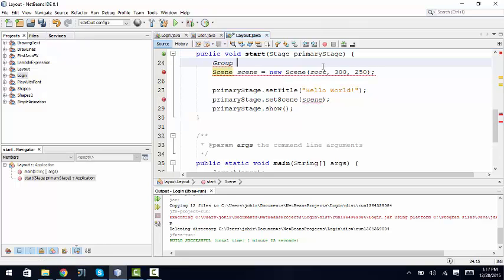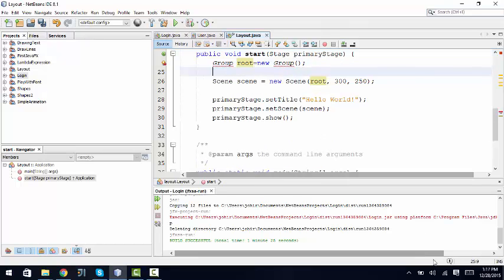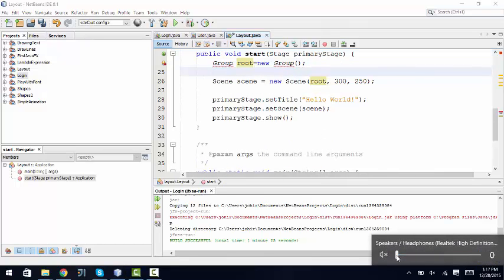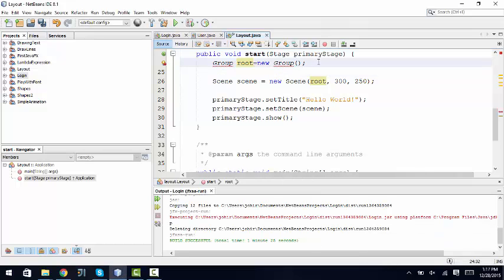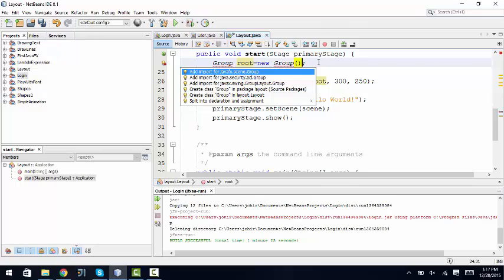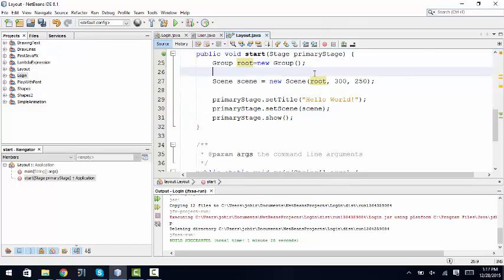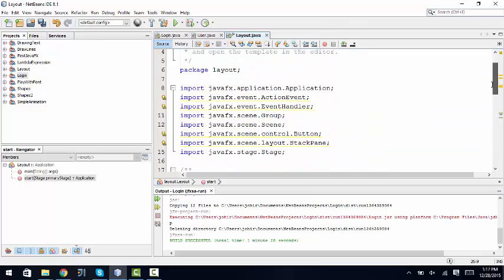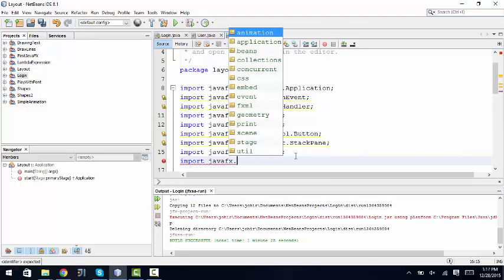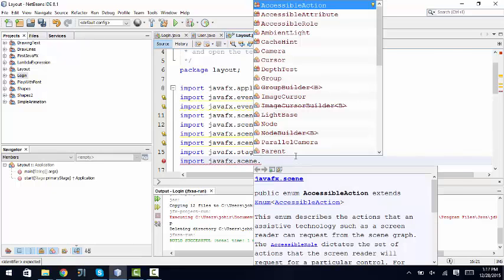I have already made a project. Okay, Alt Enter. Fine. In JavaFX layouts, we have a few things. Let me show you. Import javafx.scene.layout.